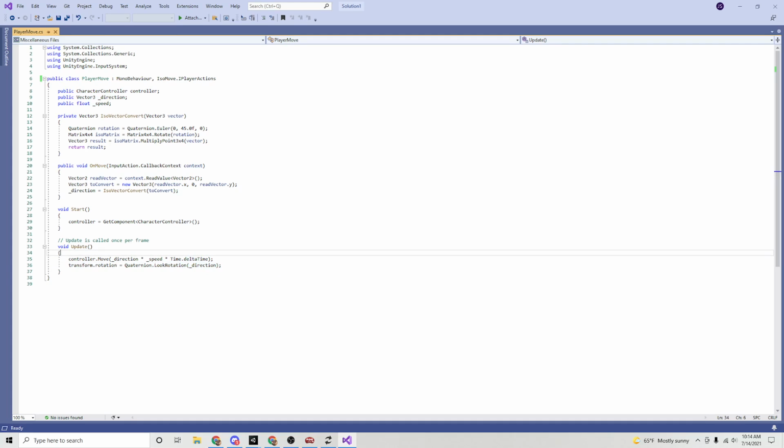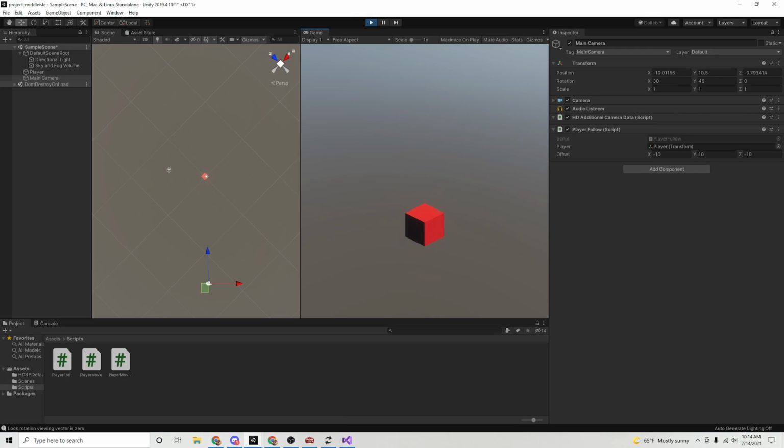And the one thing that he did not mention that is crucial is you need to say using UnityEngine.InputSystem. You need to add that at the top so that it actually knows where to get that OnMove input action callback context. So that is pretty much it. I hope I explained everything well. This is mostly a video log trying to record exactly how we implement all of this.